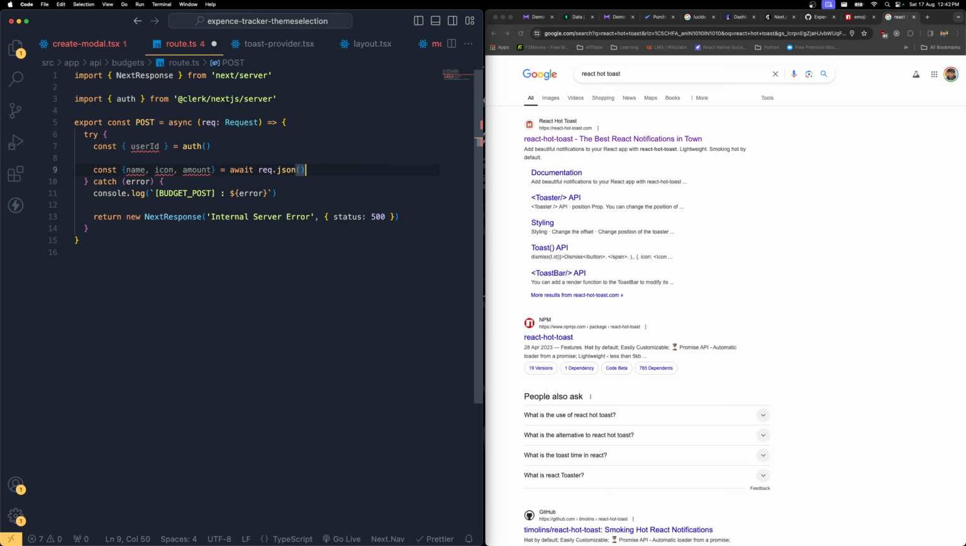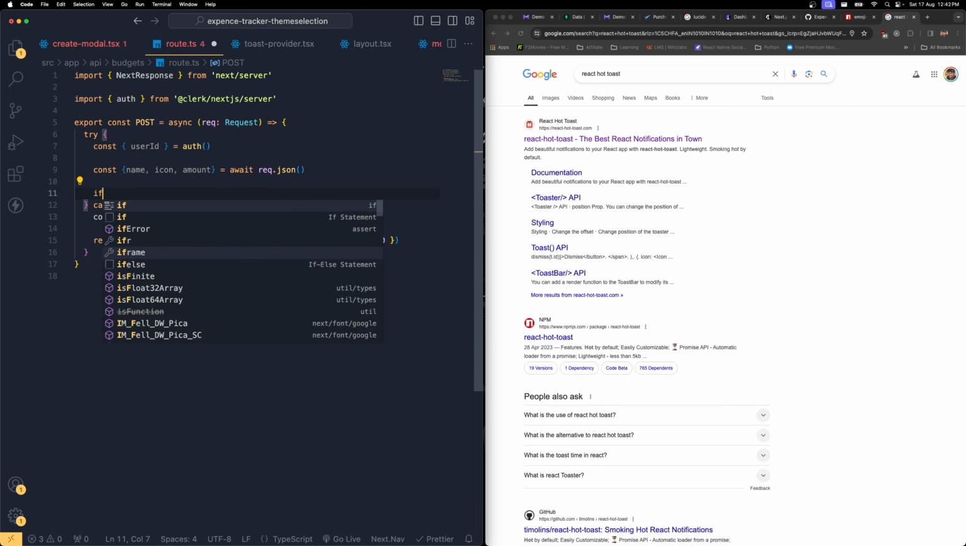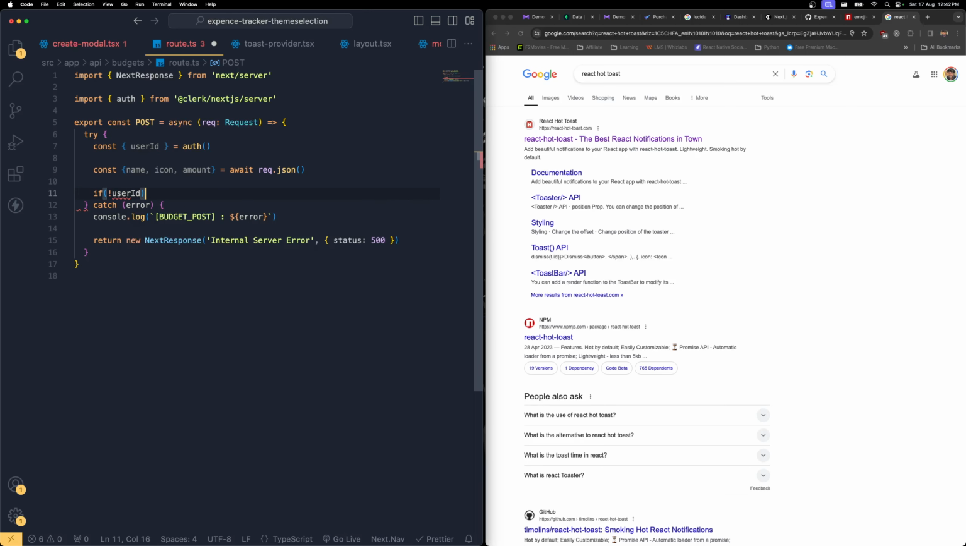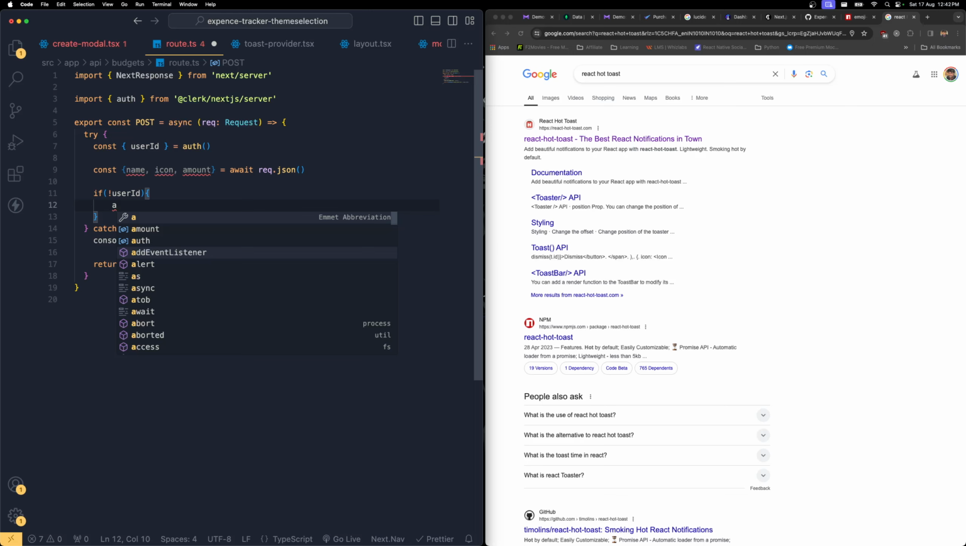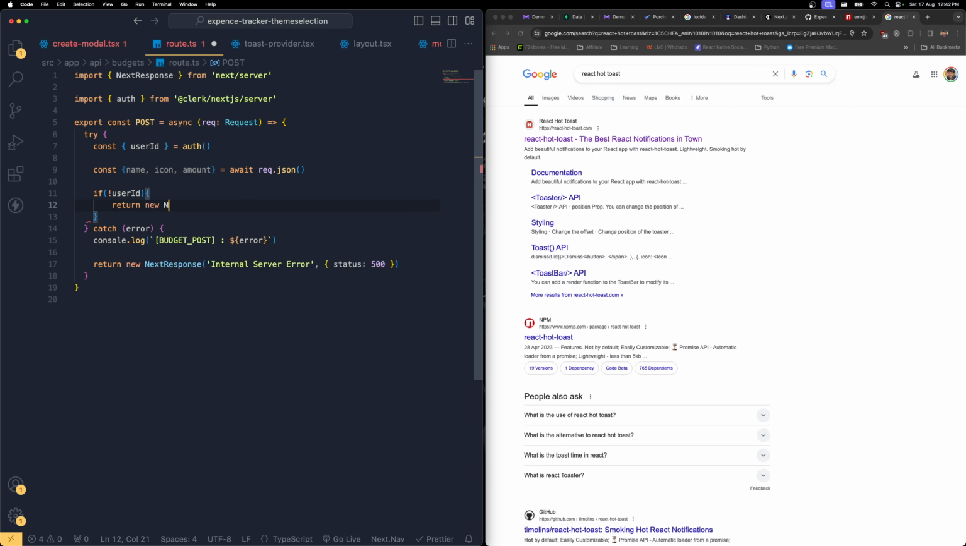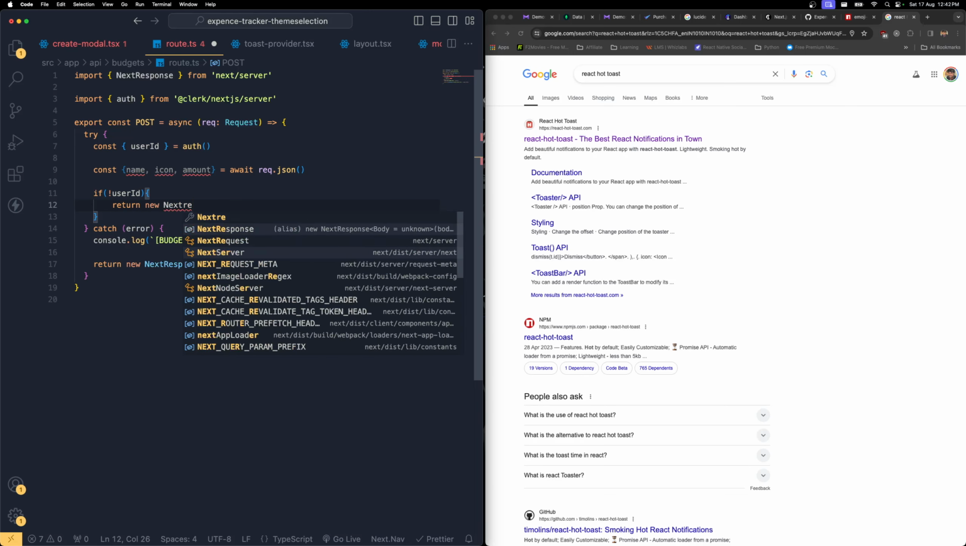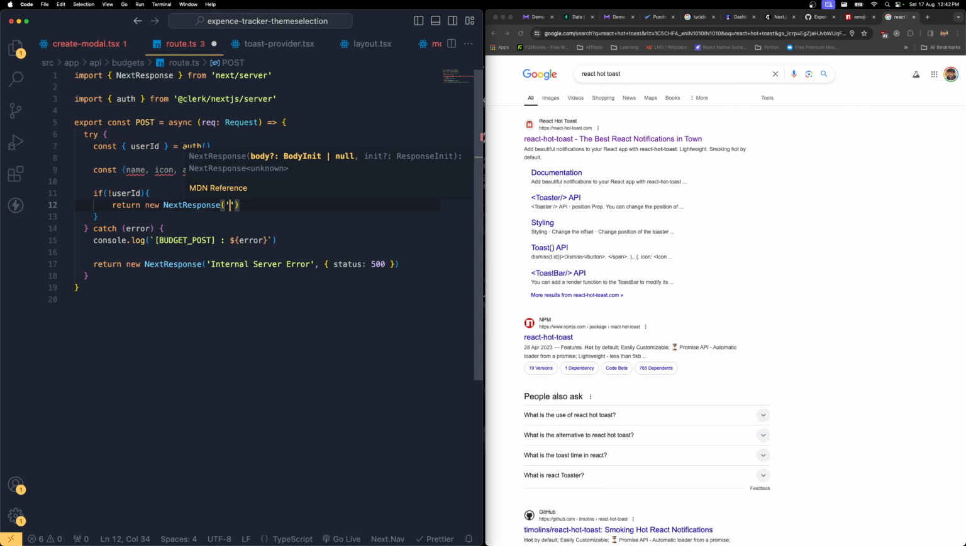Make sure there are no spelling mistakes in it. Okay, if there is no user ID, we need to return the response, return new NextResponse as "unauthorized". We need to return the value as unauthorized along with the status code as 401.